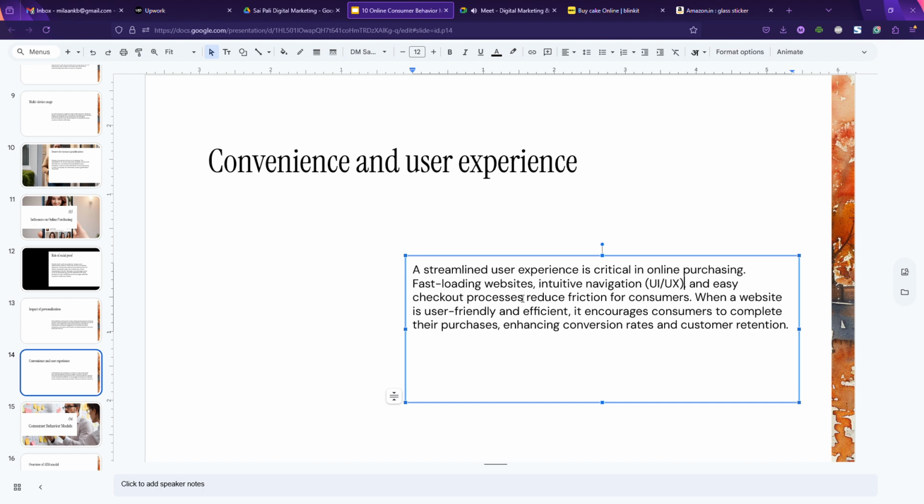So if somebody has paid and it goes into processing, it's always there, like sort of buffering: processing failed, payment failed, and all those. Then people would not want to try that website a second time. So integrating a good payment portal is also important, which reduces friction for consumers.